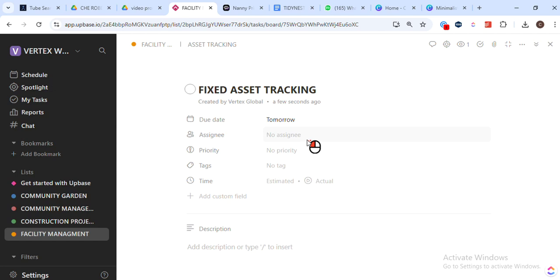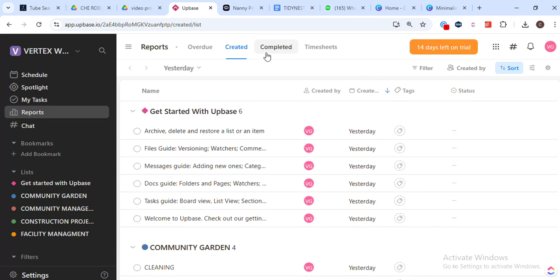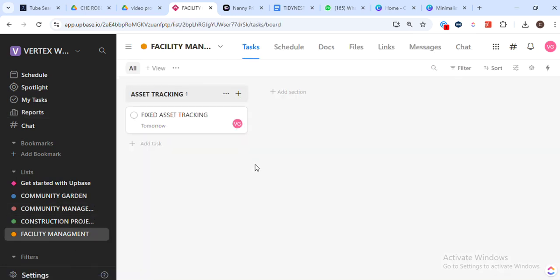Now let's talk about reports. UPBASE allows you to generate comprehensive reports about your facility operations. These include maintenance reports, energy consumption reports, and more. Let me explain why this matters. These reports help you make data-driven decisions, and they provide valuable insights to improve your operations.